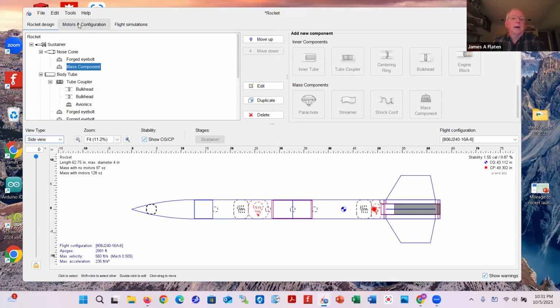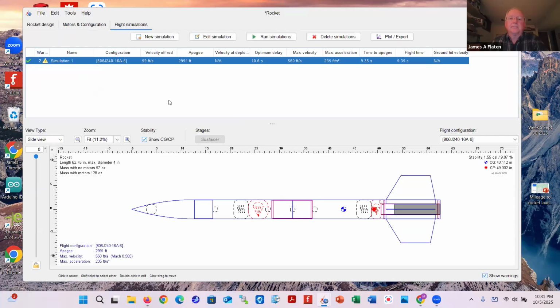So now I have a motor. I have a rocket with the motor in place that is a reasonable stability at 1.55. I could have gotten away with a bit less, I suppose. Let me look at flight simulations.